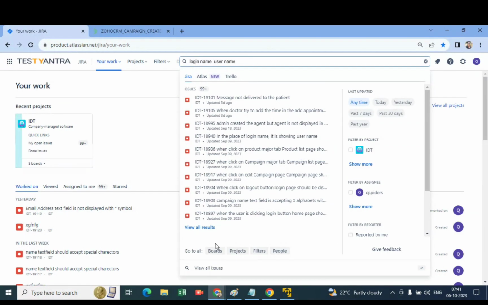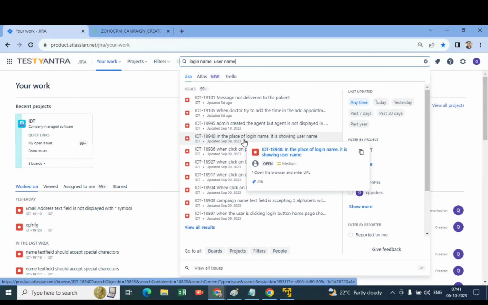Now tell me, if I see here, am I getting any defect related to the defect we have got? Anything there? Not there. But remember, you should not confirm. Fourth one? Yes, correct. Very good, Divya. Yes, very good, Rajiv. So now something is there. In place of login name, it is showing username. Okay, we'll see this defect.